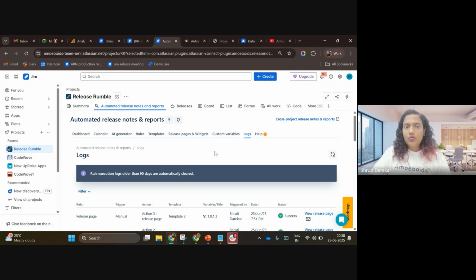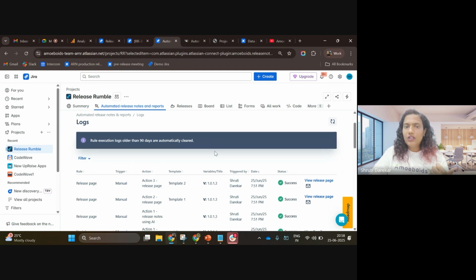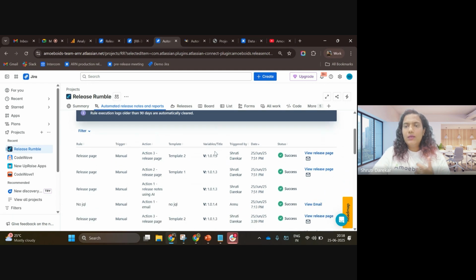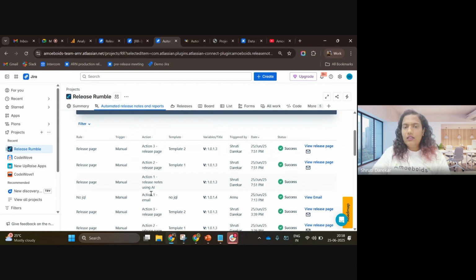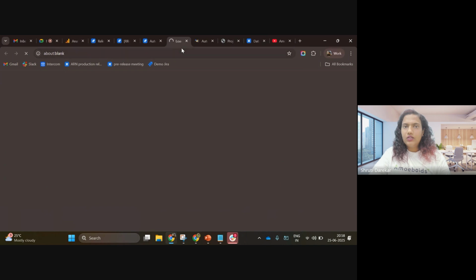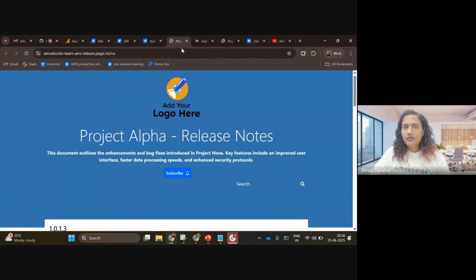Once you run the rule and once you get the success message on the rules page, you can come to the logs to see the process of whether your release page has been published or not. As you can see here, I had a total of 3 actions in that rule, and these are the 3 outputs that I'm getting. First, release note using AI. This action was a success. Then the next 2 were also a success, and I'm going to just click on this link to see my release page.